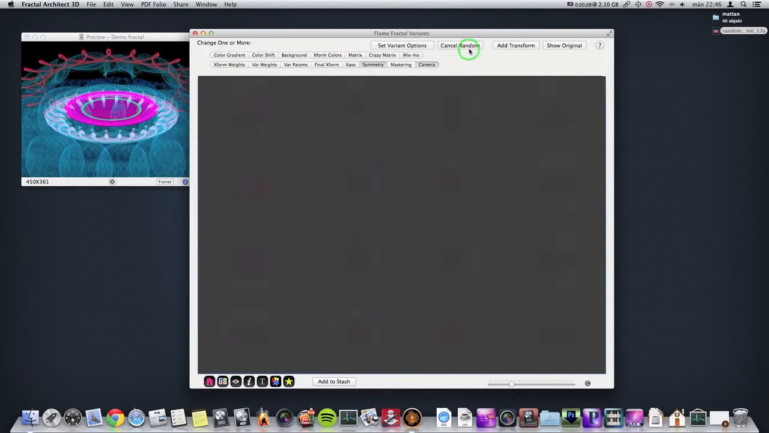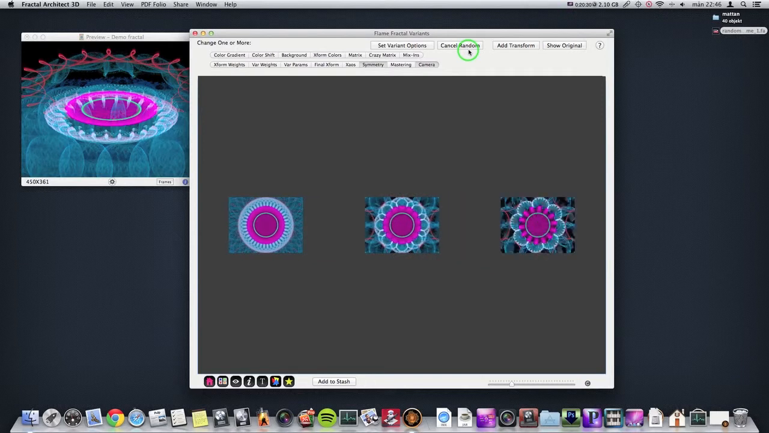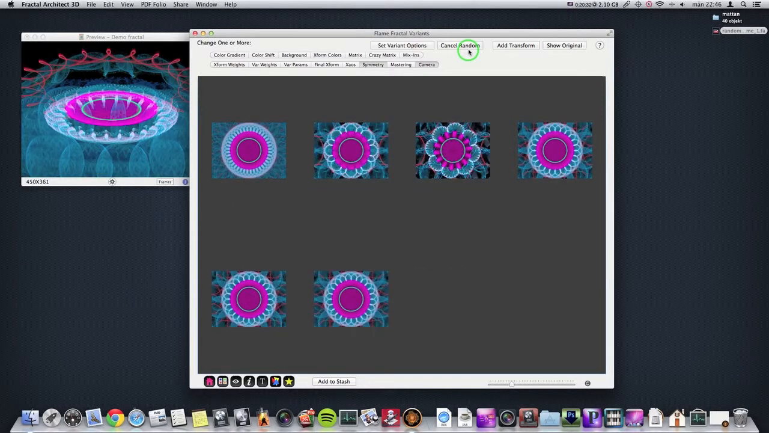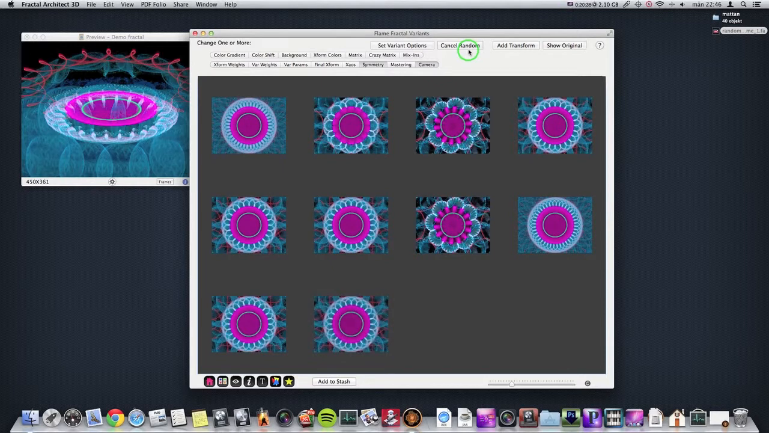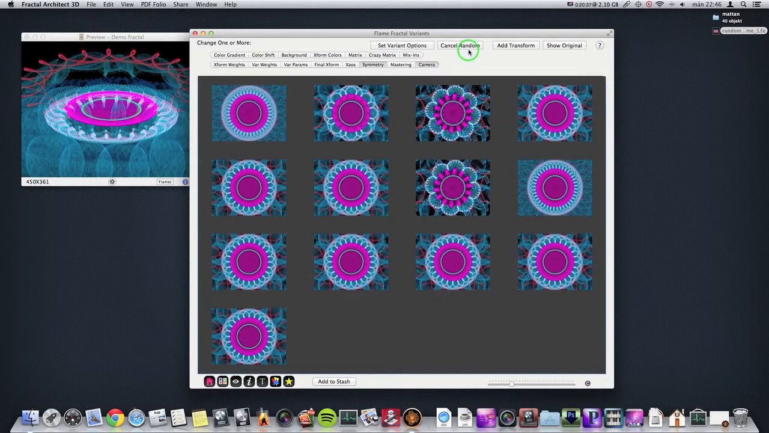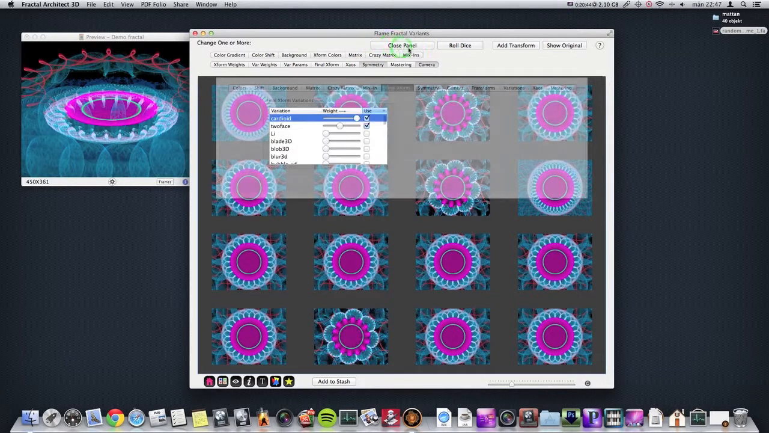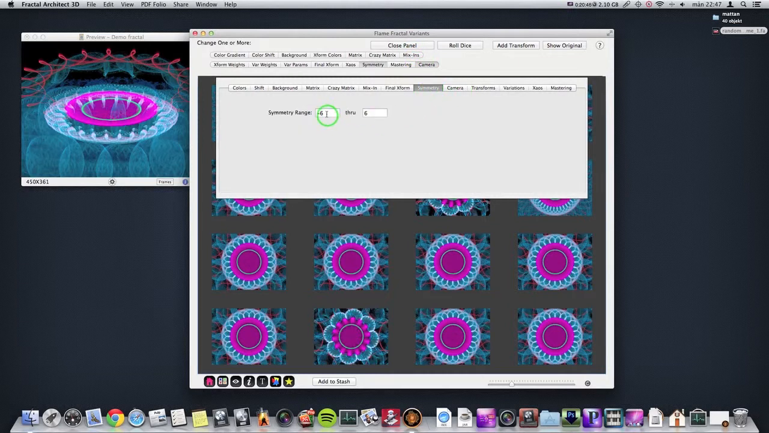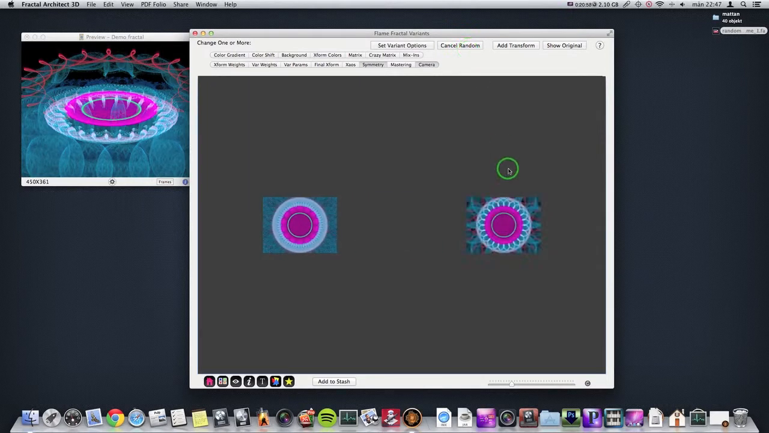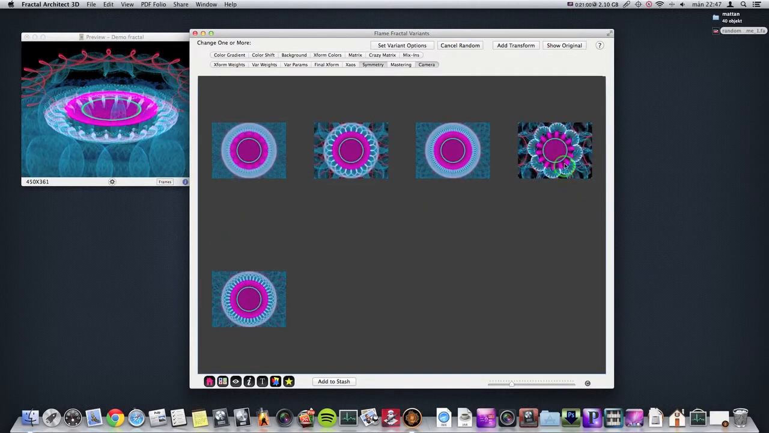The symmetry, of course, is how many times the fractal form is repeated. And you see the difference here. It speaks for itself, and you can set the symmetry here. -6 I have set here. If we change that to -12 and +12, you get a slightly different result.